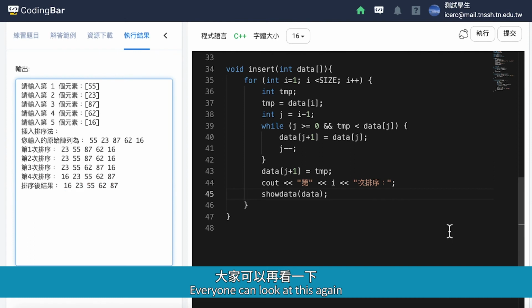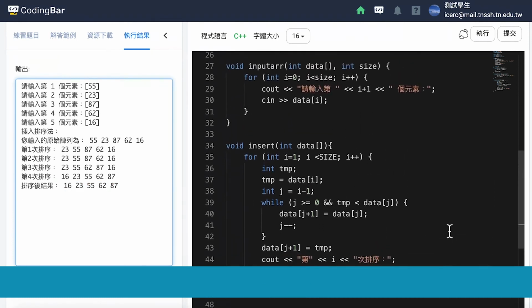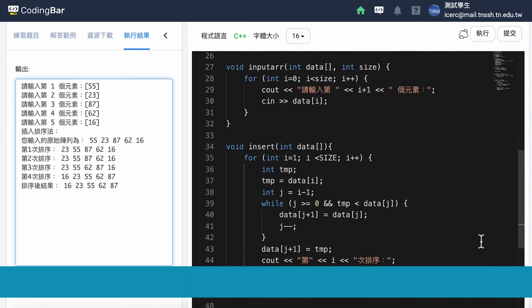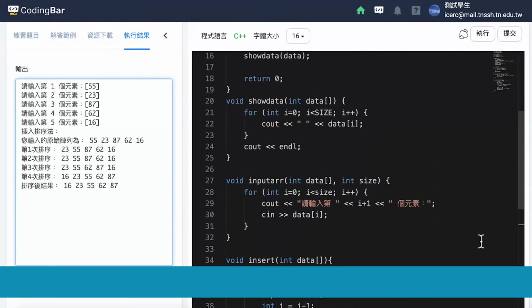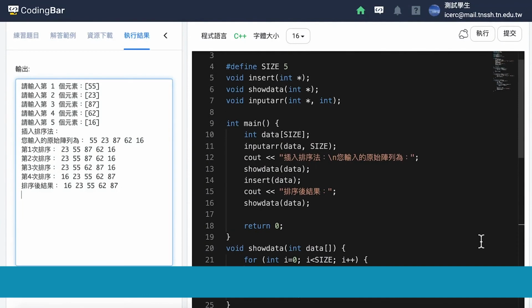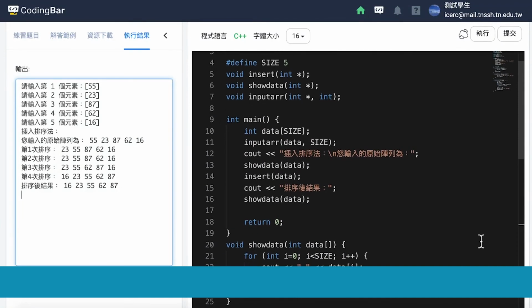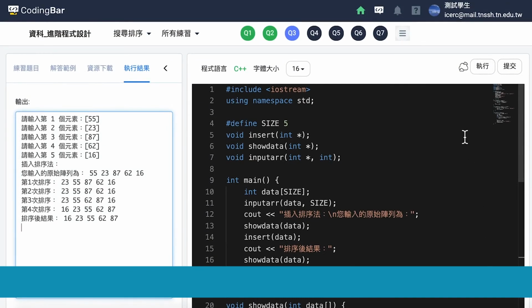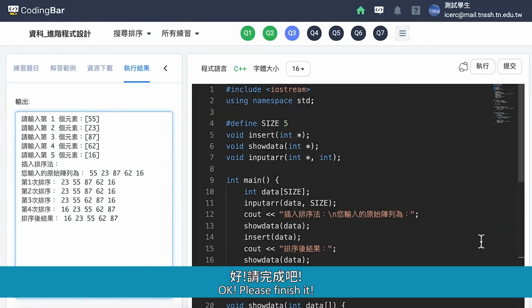Everyone can look at this again. If it is necessary, you can pause and then write this problem. Okay, please finish it.